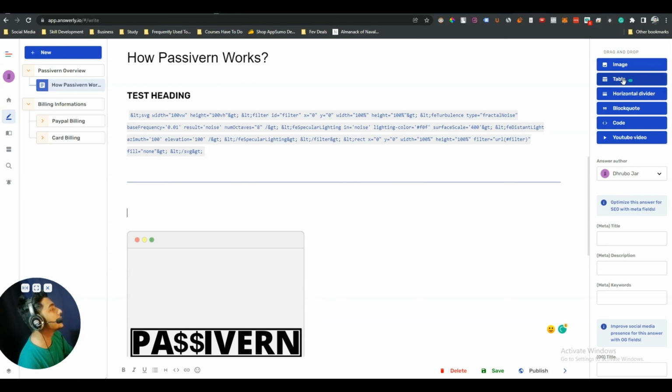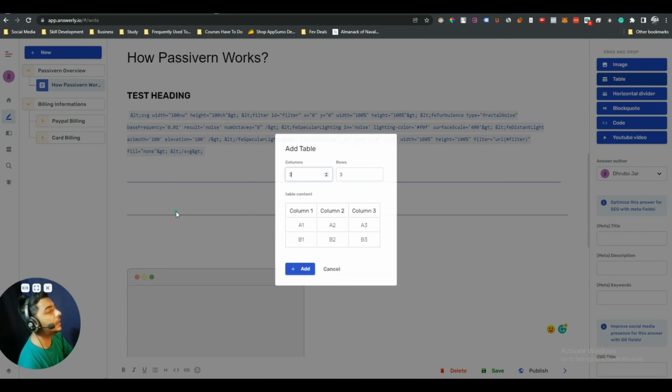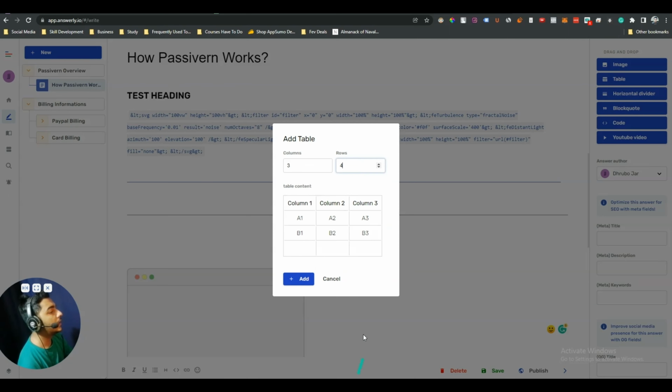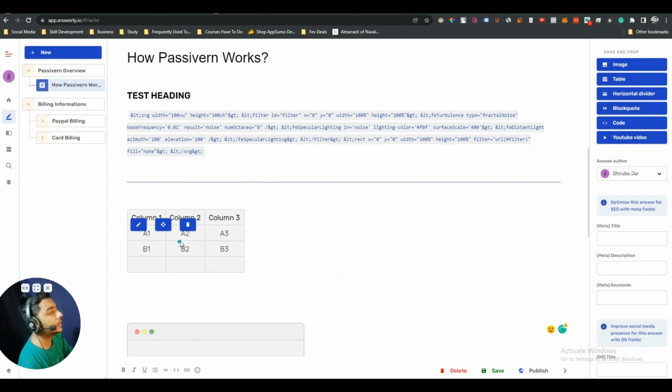After that, you can also create a table here. Suppose I drag the table here, and from here you can select how many columns and how many rows you want to keep. Suppose I want to keep 3 columns and 4 rows. After selecting your number of columns and rows, you have to just click on add. That's all, guys.